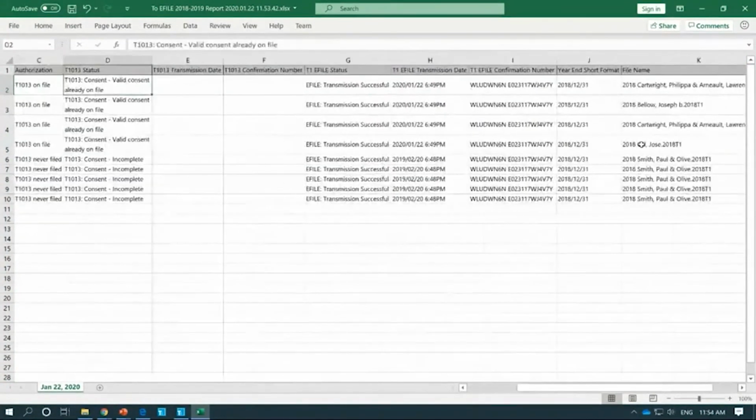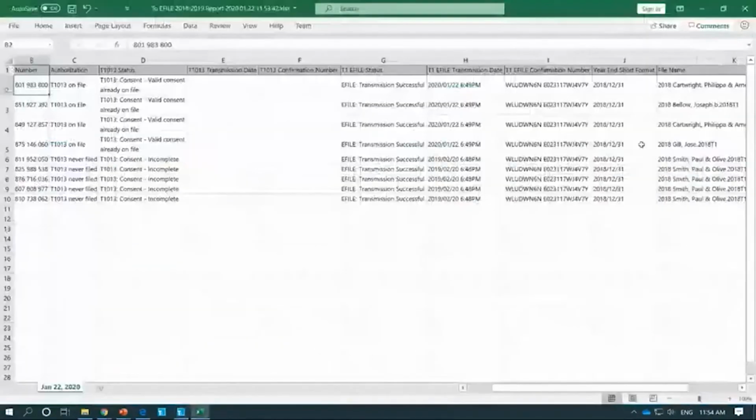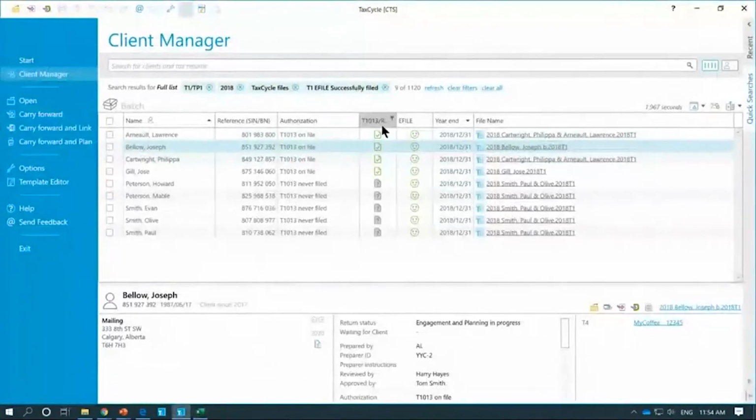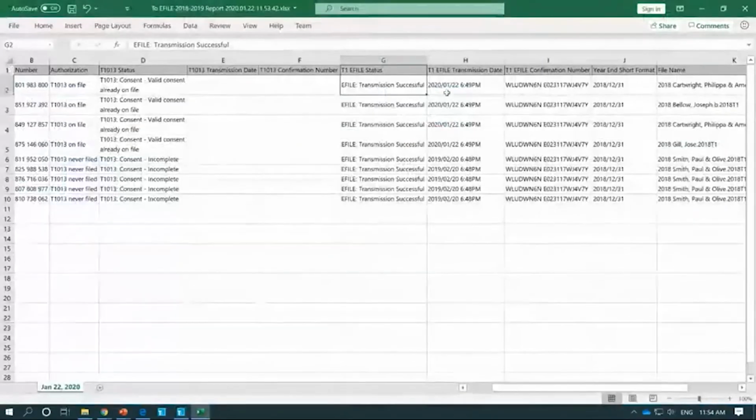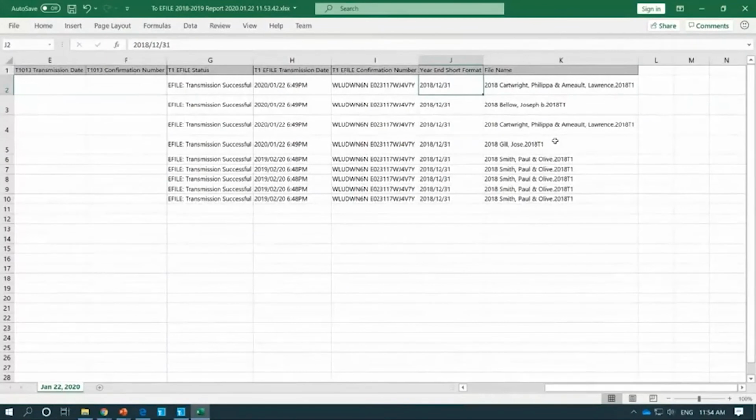So this spreadsheet is what I saw in TaxCycle, exported to Excel. I would note that because this has the e-file transmission status column, this one here, TaxCycle will automatically put the date and the confirmation number next to that column in my export, just for good practice in housekeeping essentially.